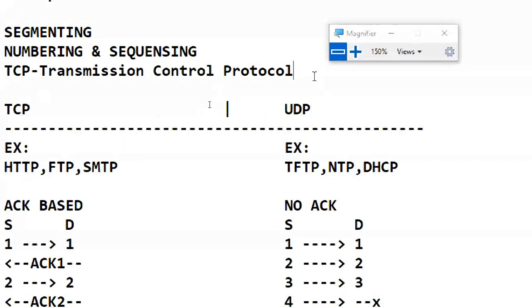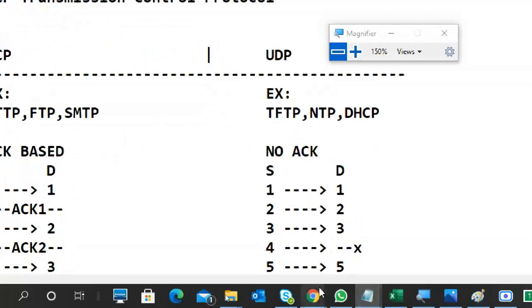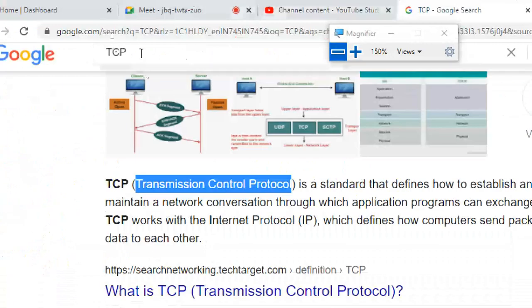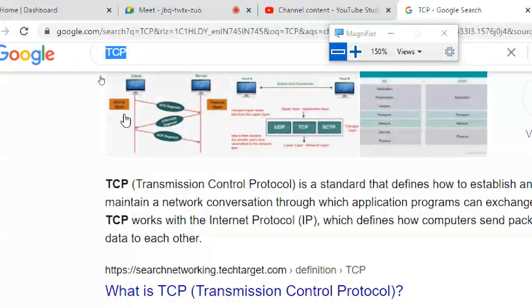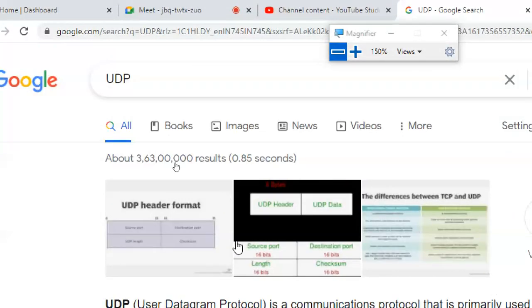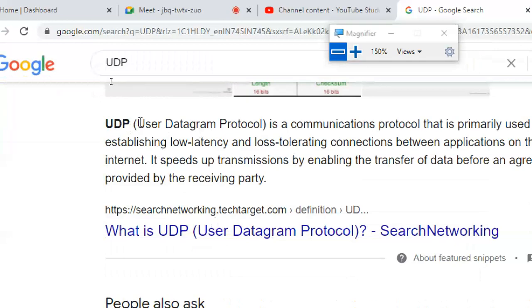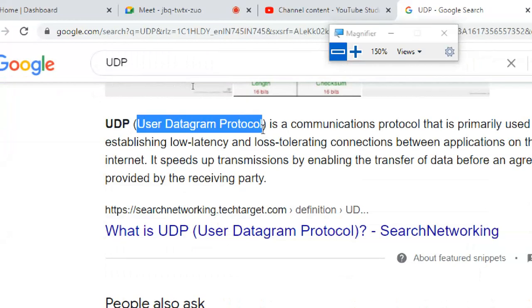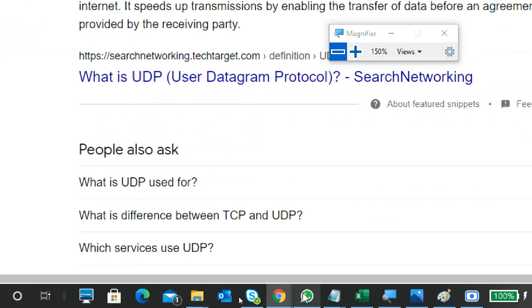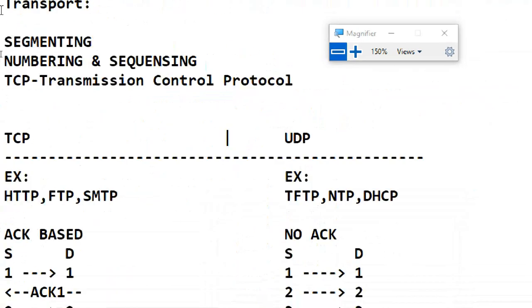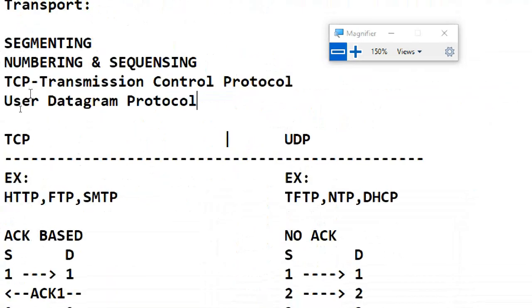And what is a UDP? User Datagram Protocol. Of course, TCP and UDP are protocols themselves, and they also have port numbers. TCP has a port number, UDP has a port number, and they are protocols only. Okay.